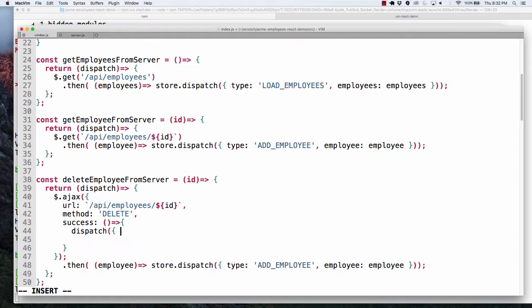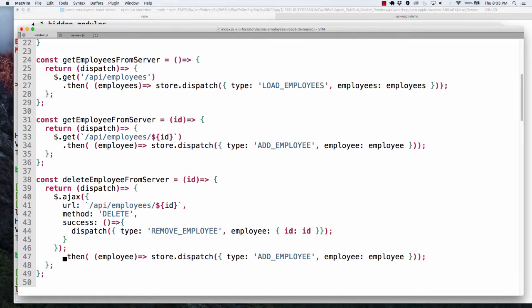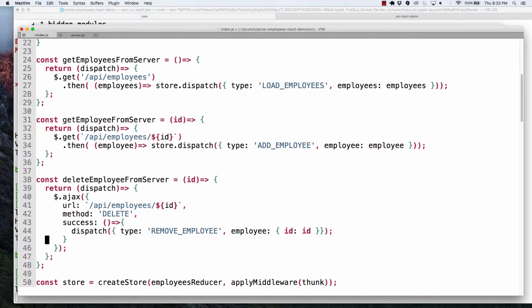My type is going to be delete. What do I call it? Remove employee. And here I'm going to pass my employee. Again, just the way that I wrote this, I'm just going to make this up and say, here's the ID of the employee. Right, so this is my dispatch. Let me take this out.